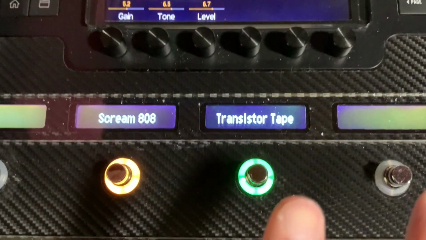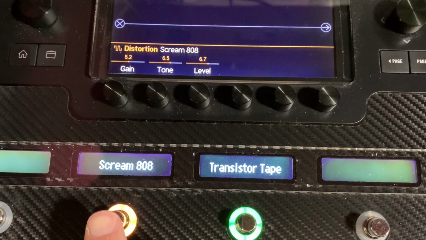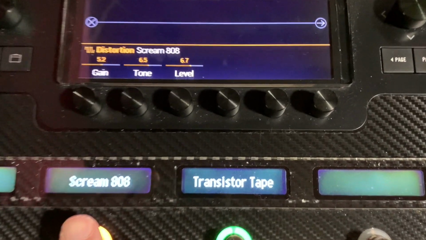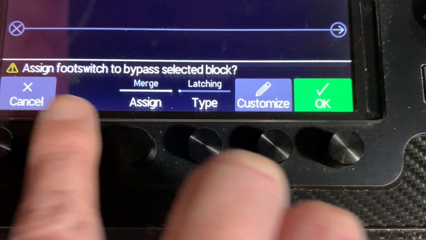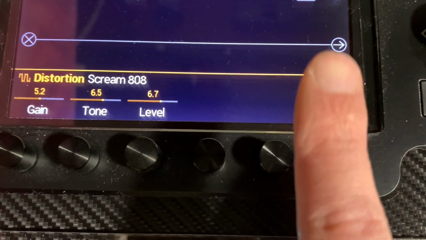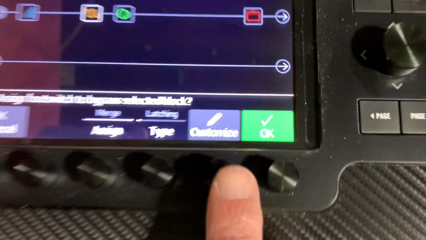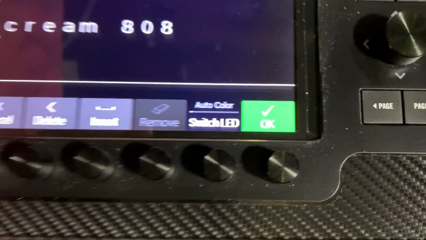Okay, this video is about renaming these things. So we're going to do the same thing with my tube screamer here. I'm going to lightly rest my finger, says, do you want to assign it? And I'm going to press customize. Of course, it's only there for a second, so you got to be quick. So I'll lightly rest my finger, and I'll press customize.